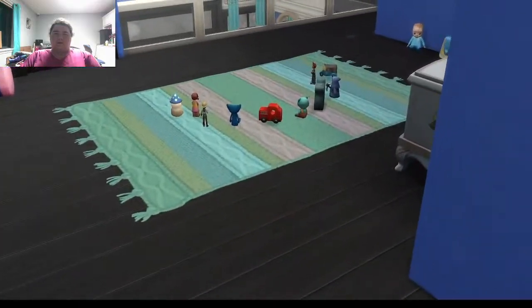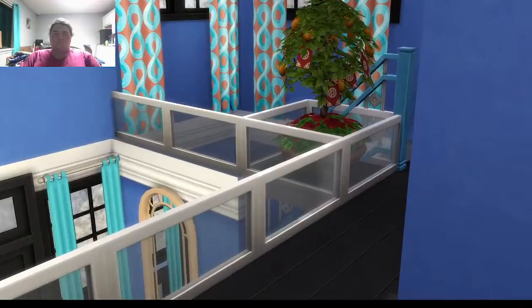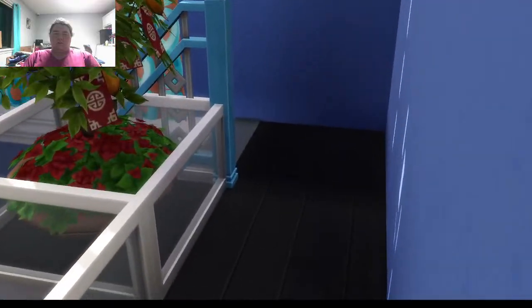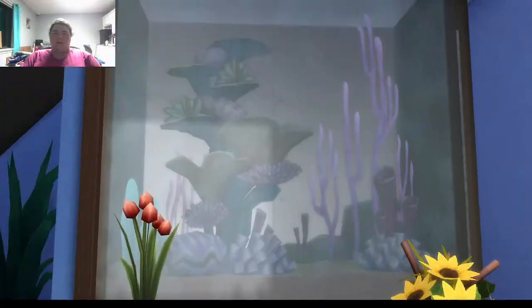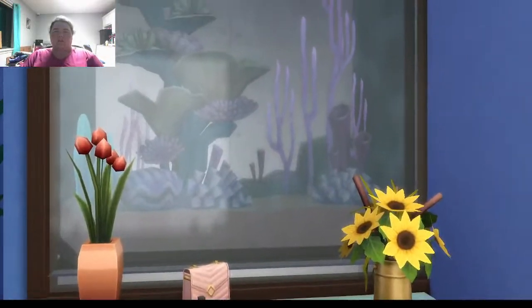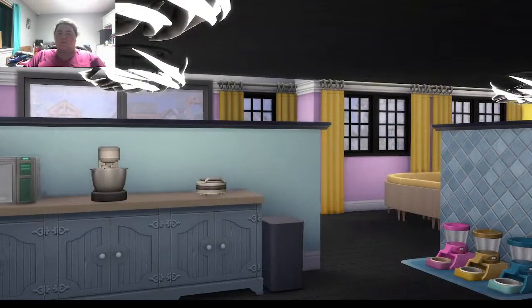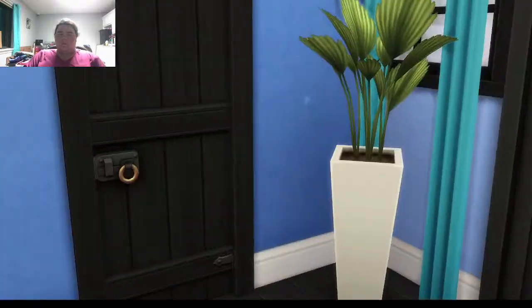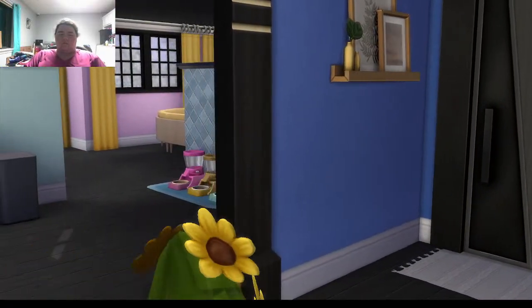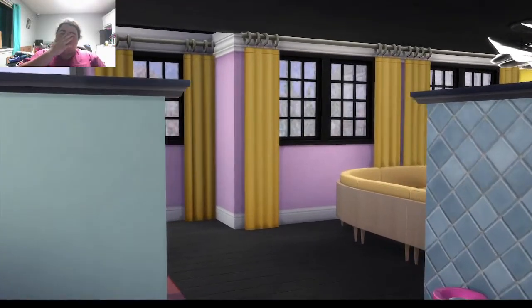Now we're gonna go outside and take a tour of the garages for the main house. Oh yeah, we also have like a little fish aquarium right here, which is cute. So we're gonna go out the back door to go to our backyard.